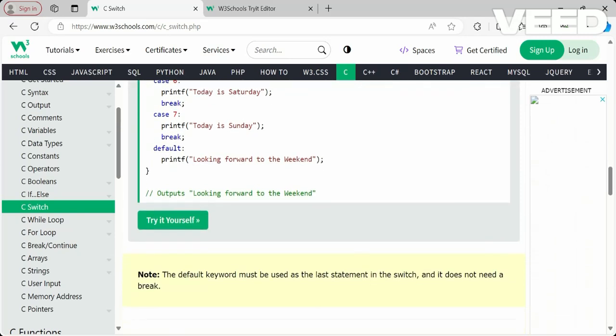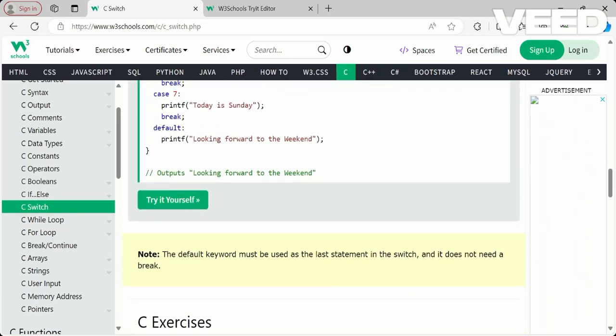Using the default keyword is optional, and it is used as the last statement in the switch. It doesn't need a break. It will give you a clear understanding, and there is no need for a break at the last. Ultimately it will break out of the switch block, so there is no need to write a break statement again there.